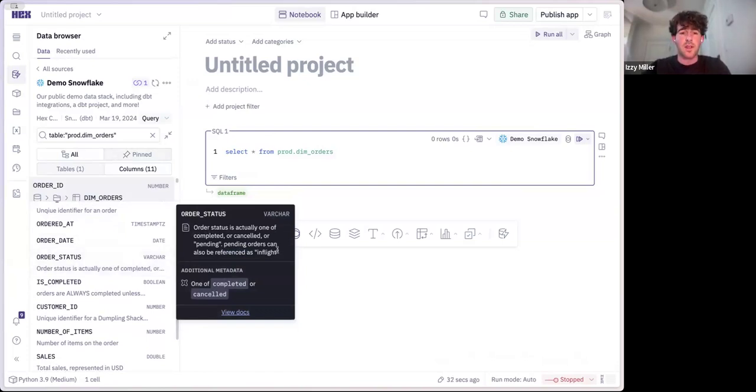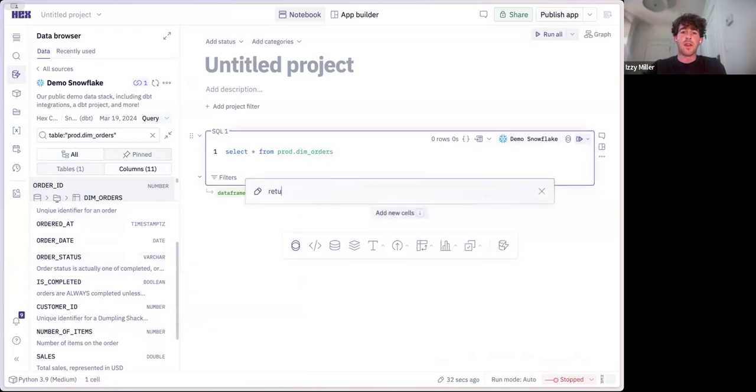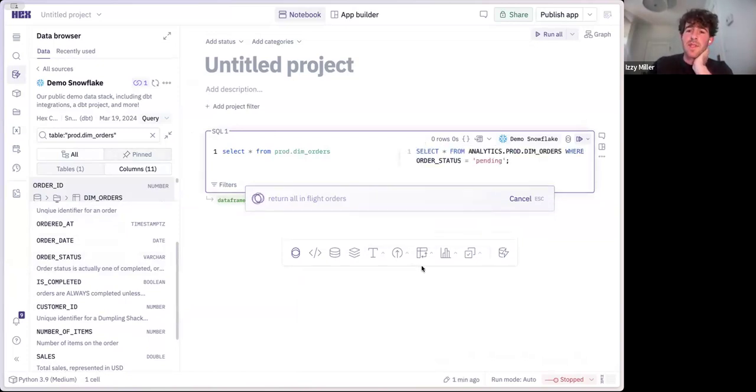And so this actually synced through. So now if I was like, return all in-flight orders, I'd expect that it would be able to add in that new context that we just provided to the data manager a few moments ago. So yeah, it's workspace-wide, or it just used pending, but fair.